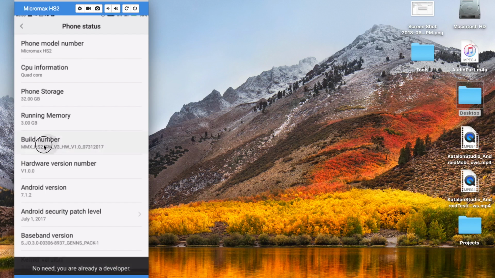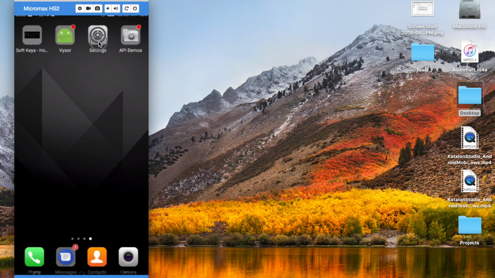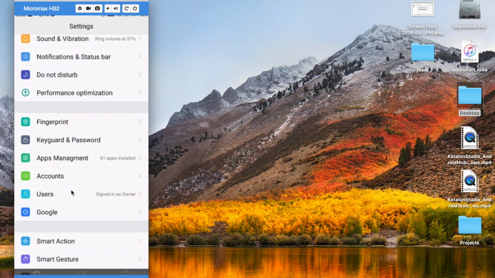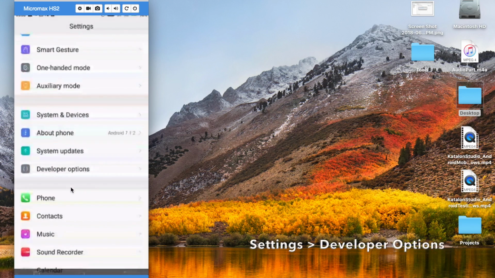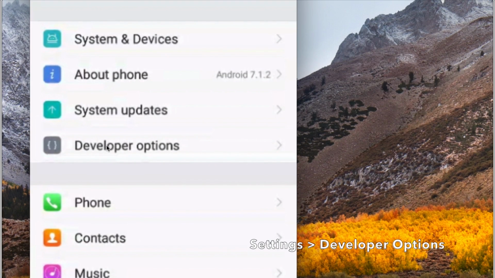So let me do that, and you can see I am getting a message, no need, you are already a developer, and this is because I have already done this. But in case you have not done this, tap this 7 times until you get a message that you are now a developer, and then go back to settings. So now go back to settings again, and this time you will have an option on your settings which is developer options.